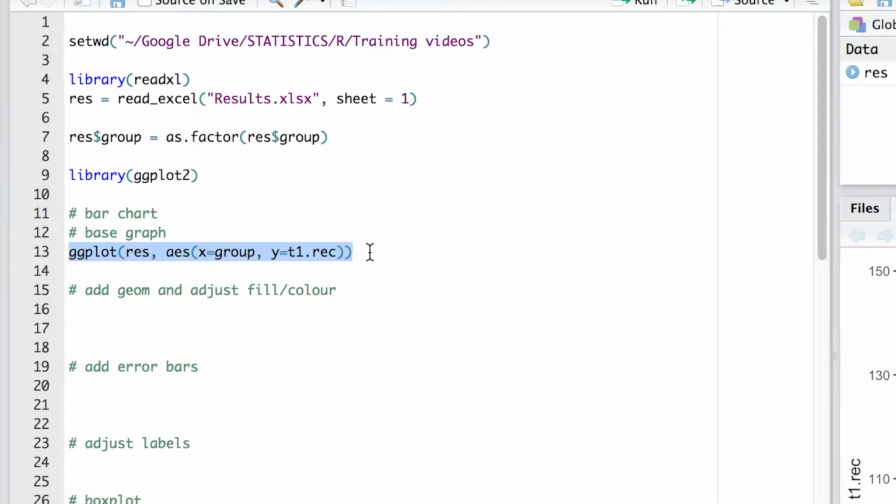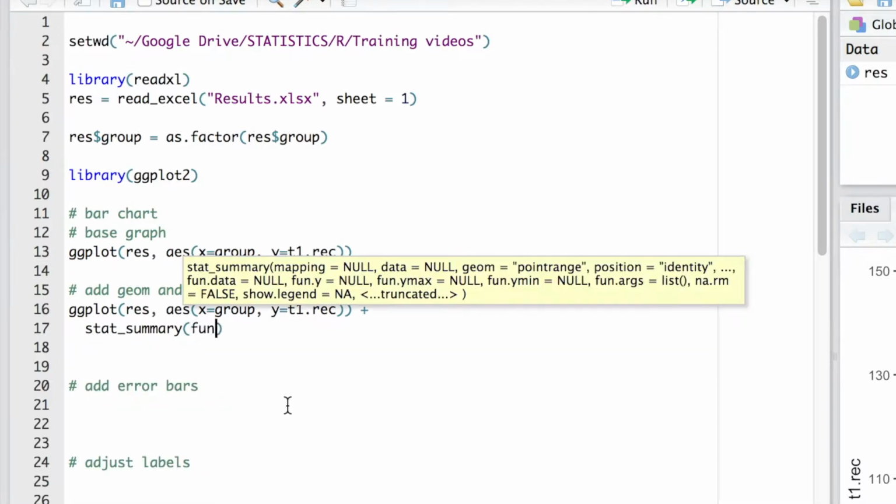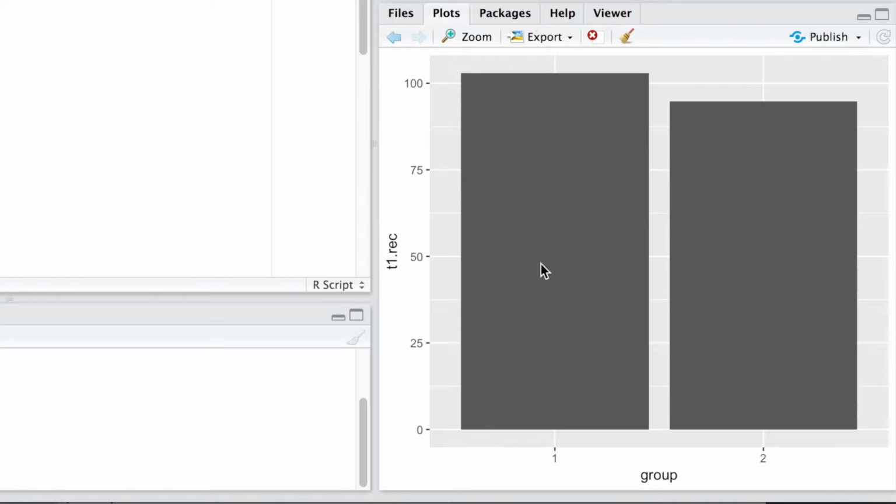Okay, so let's build on this. I'll copy and paste this, and to add to this graph, you just use the addition symbol, and we'll go on to the next line just to make it readable. We'd like a bar chart, but we don't want a bar illustrating the sum or the count of these variables, we want the mean. So we'll use stat_summary. Function of y is mean. We want the mean on the y-axis. The geom, which is the graphing element, is a bar. We want a bar chart. Okay, and if we Control-Enter to run that, here we'll see we've got our bar chart.